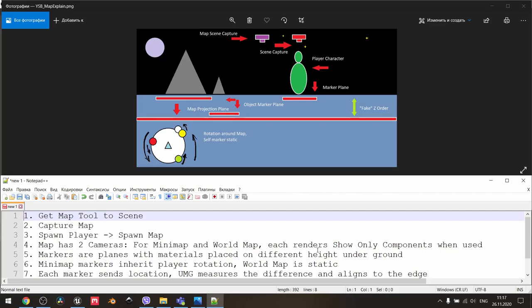Also, we're gonna create the world map and mini map and some common markers that can be used, such as points of interest, widgets. So, as you can see from the screen, here is the flow and the explanation how these features will actually work. The first step is to place the map tool to our scene.